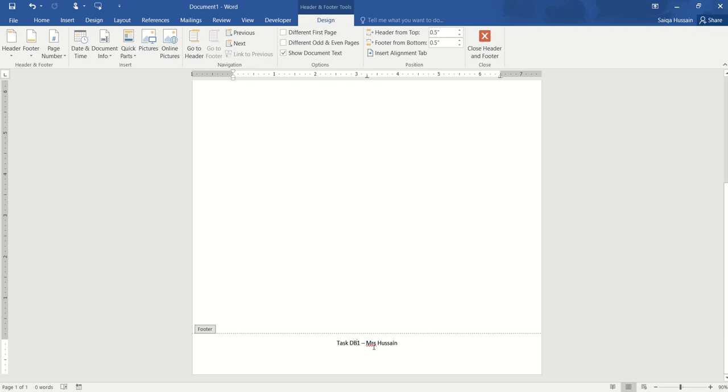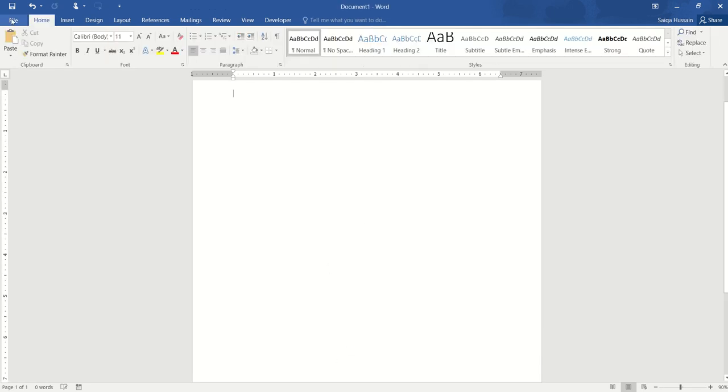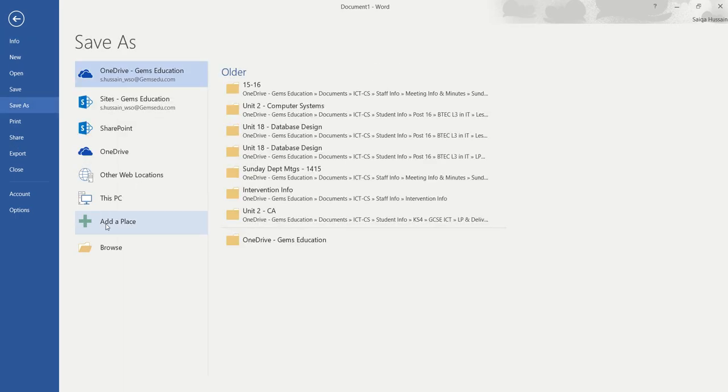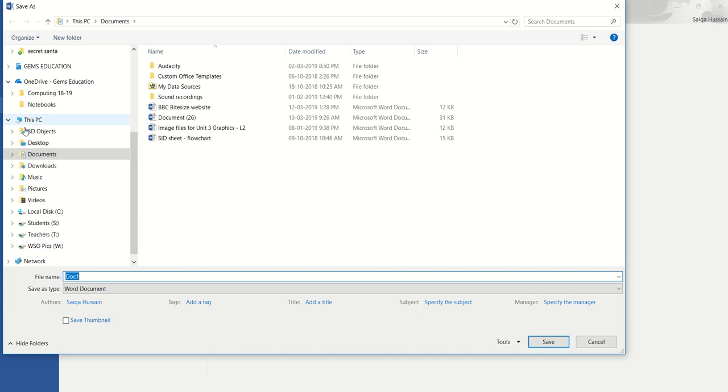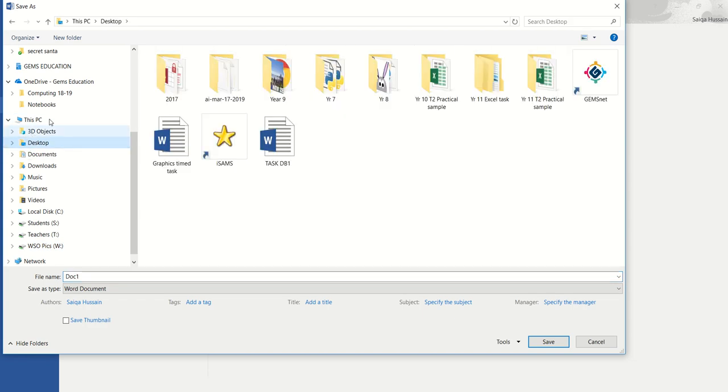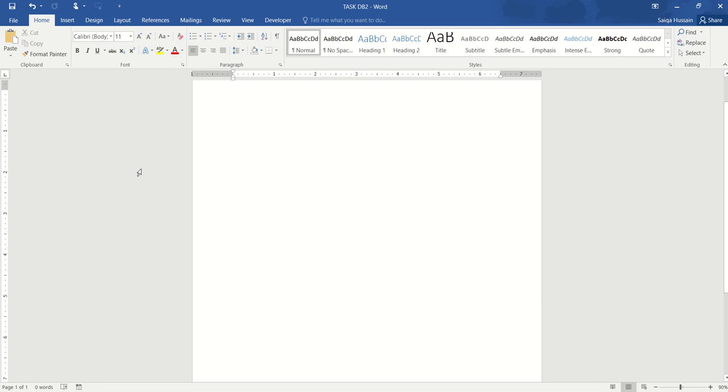DB2 now. Okay, file, save as. Again, whenever you're saving your files, just make sure you know where you are saving it. If it helps you, then go ahead and save it in separate task folders, whatever works for you. Yeah, and make sure you're including all the details as requested.